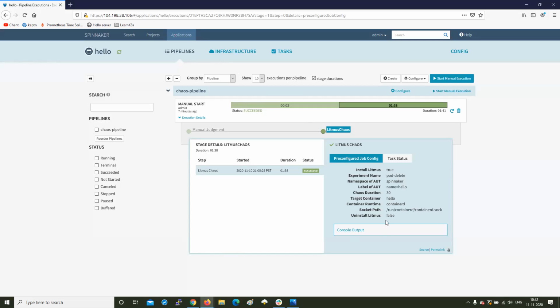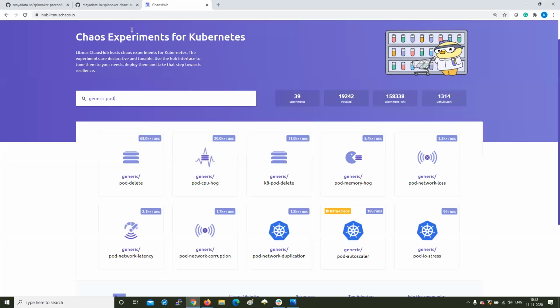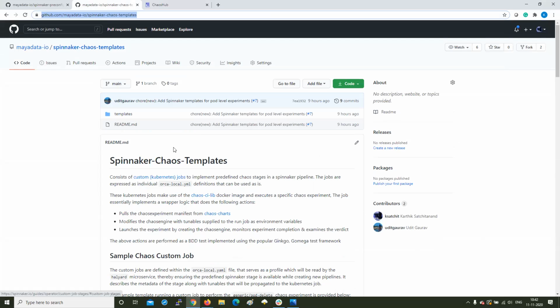You can set the uninstall Litmus to false, and you can also set the install Litmus configuration to false in the stages, while having a separate stage in the beginning and/or in the middle of the pipeline to just install Litmus and uninstall it right at the end. For that, we also have what we're calling the Spinnaker chaos templates. So this is the spiritual predecessor to the plugin model of running pre-configured jobs in Spinnaker.